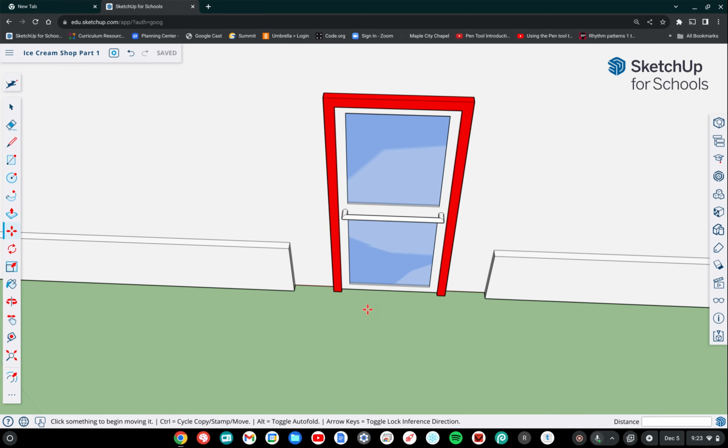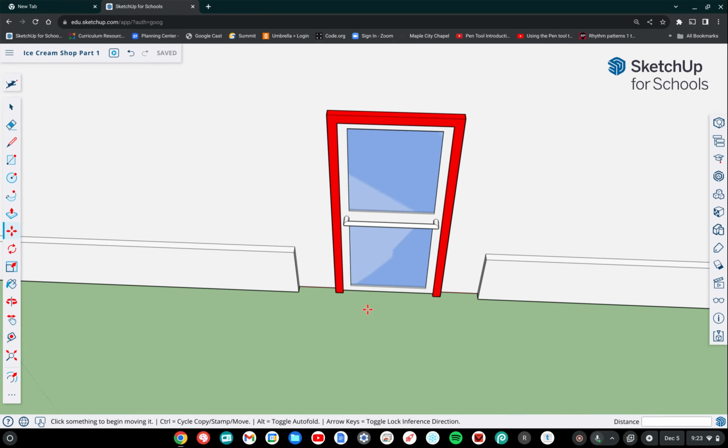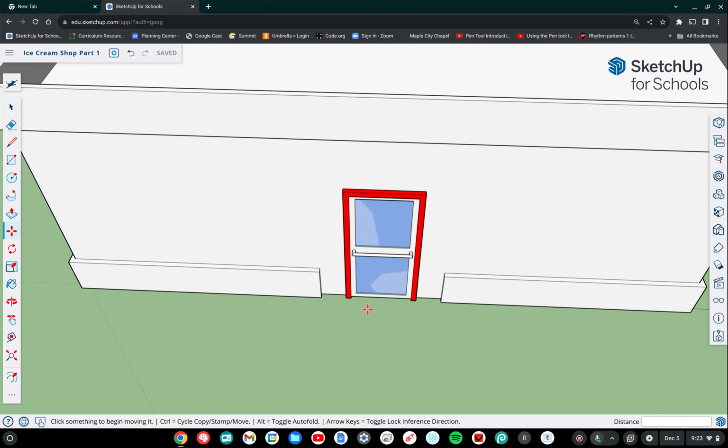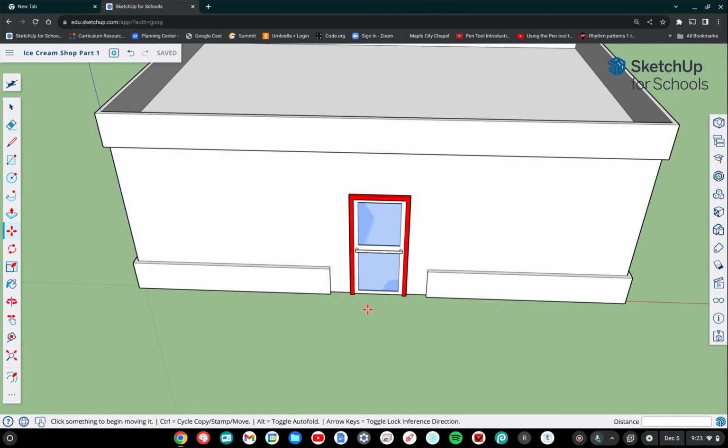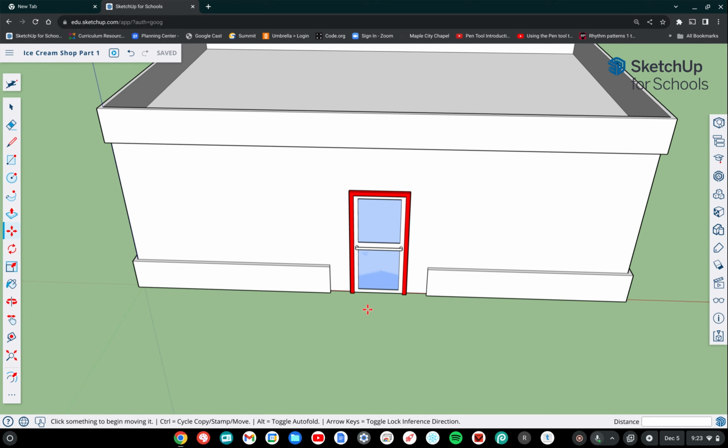Alright, last time we were together we had just placed this door on our ice cream shop, and now we're going to make some nice windows. So to begin with, we're going to explore this tool, the tape measure.